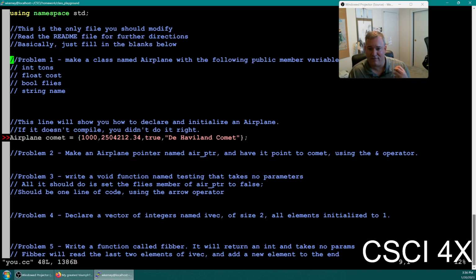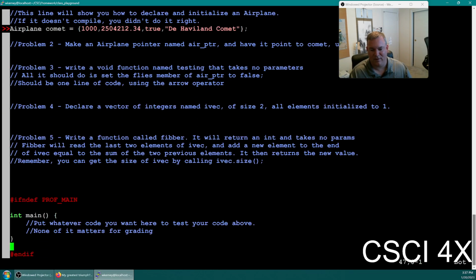So you're going to have to make a class called airplane. It's got a public member variable called tons. That's an integer. A variable called cost that is a float. And then you have to make a pointer to comet. So remember the ampersand operator to get a pointer to comet. You have to write a function that takes no parameters and sets all the members of air pointer to false. You have to make a vector. So it'll give you some practice working with vectors and things like that.